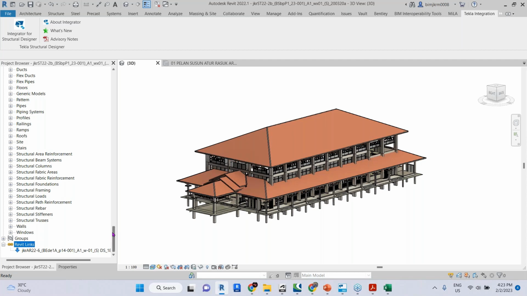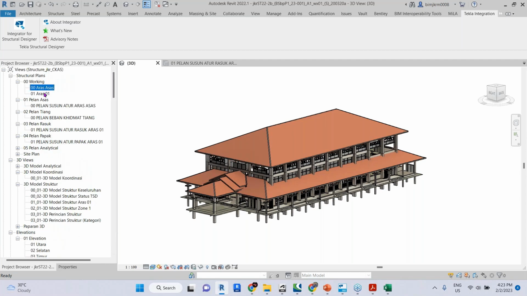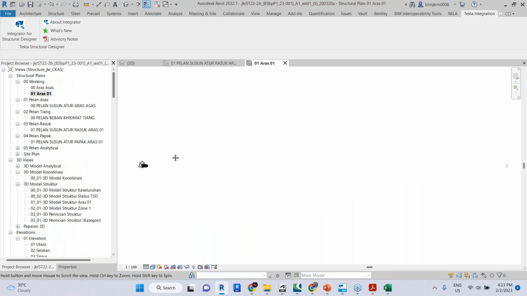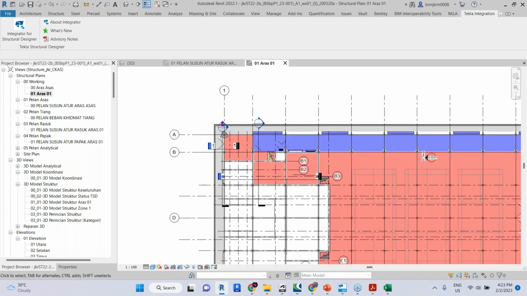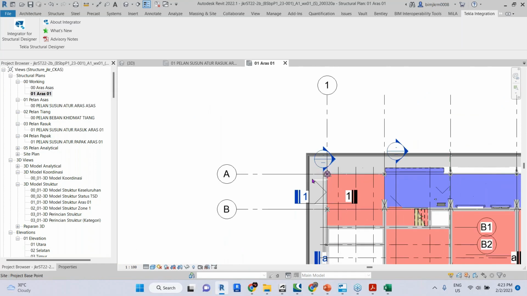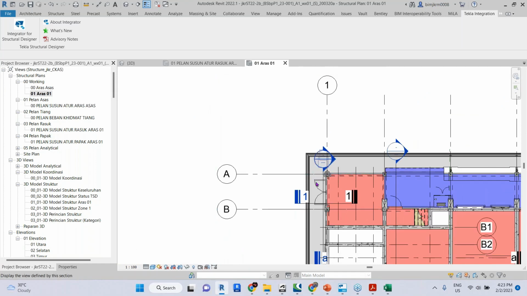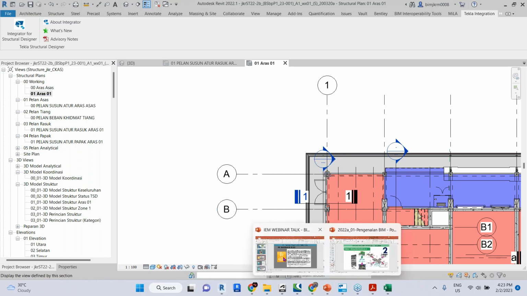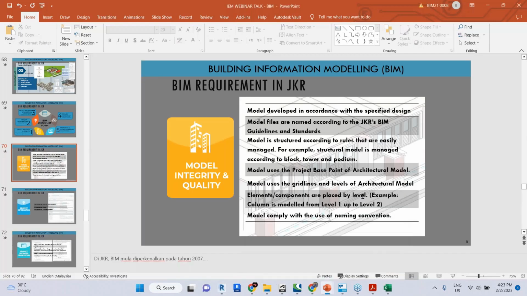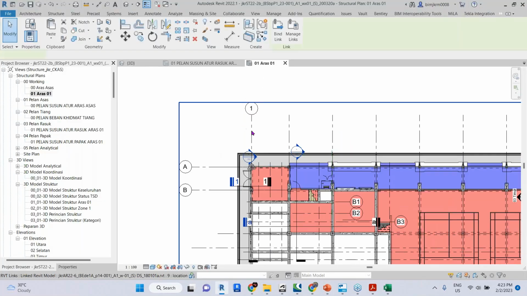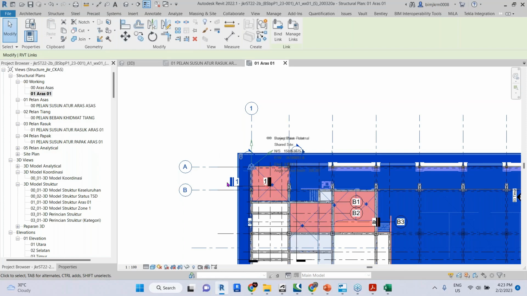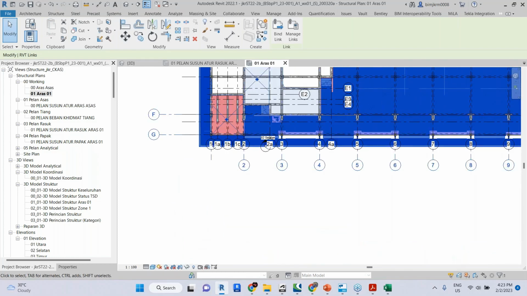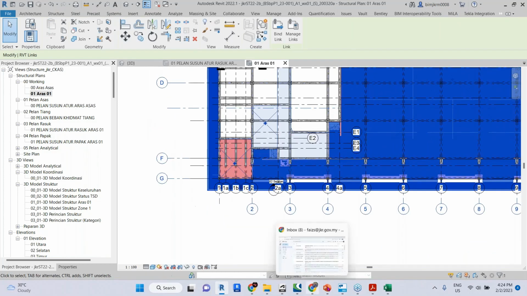If you look at this, the project base point will be at the same place, at grid A1, this one. And then the model uses the architect's grid line. So if you transfer, there is no problem; the architect's and the structure will be the same. This is the same, no problem.